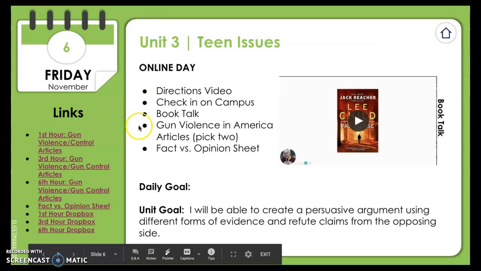When you're finished with this sheet, you can go ahead and put it in the drop box here. We're going to keep working with gun violence articles next week, so make sure that you have them read.